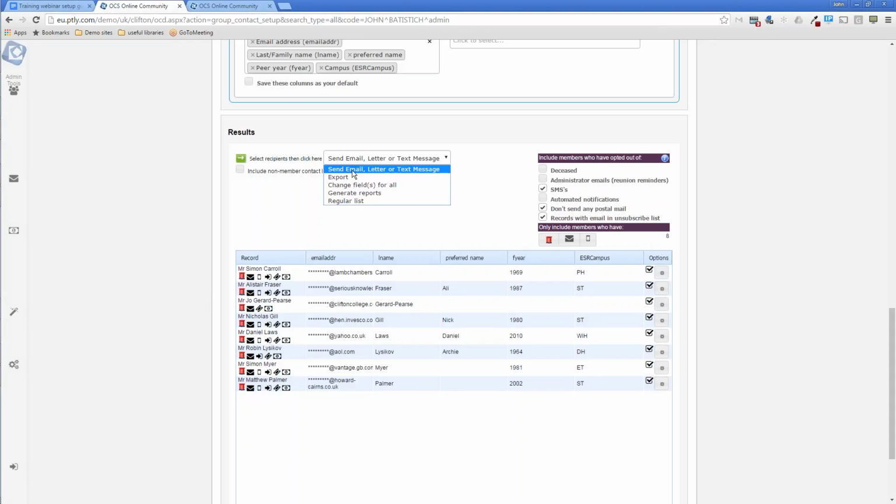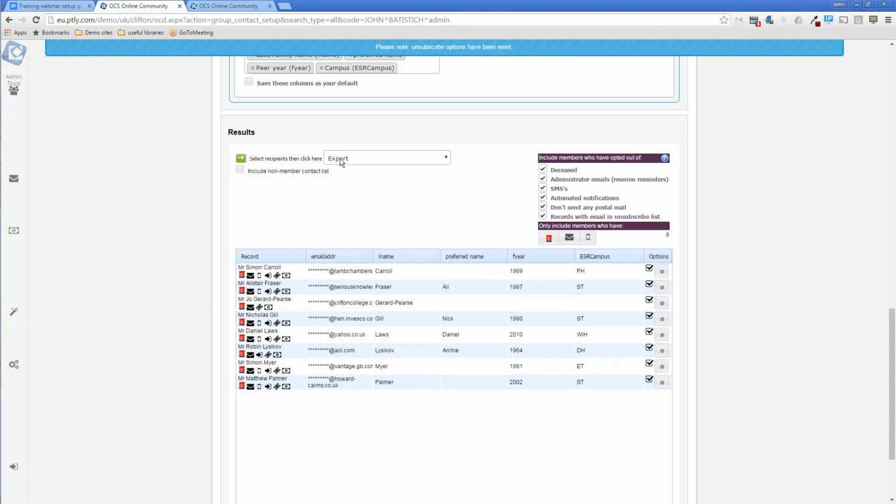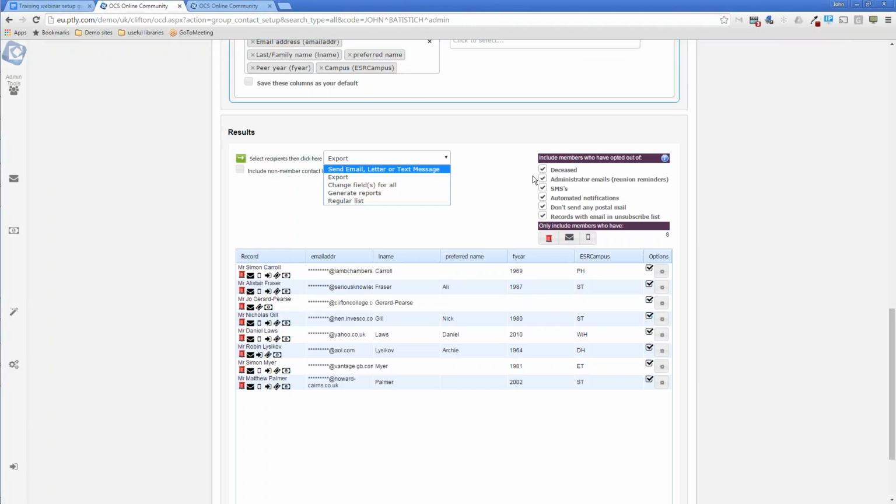When we go back here, other functions that you have available is we can run an export. As soon as you select anything other than communications, you can see up the top there it says that the unsubscribe options have been reset. So that's just a feature to make sure that when you run an export, you're exporting all the people that you've searched on.